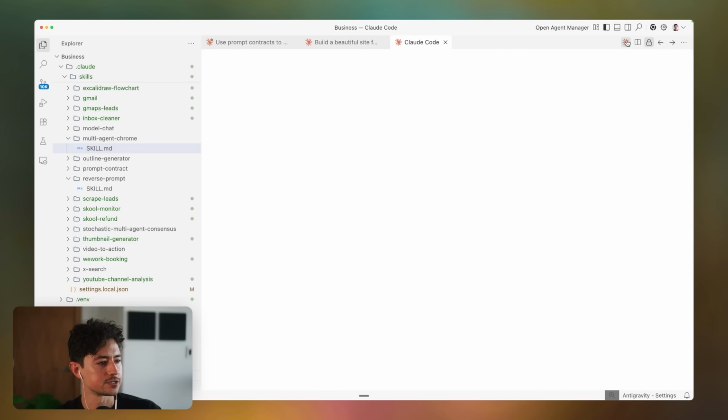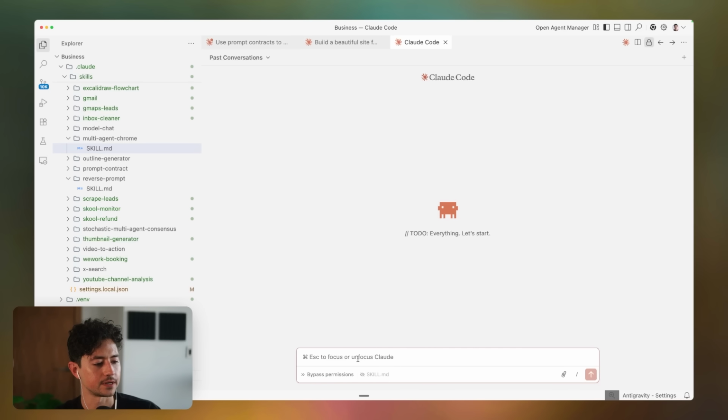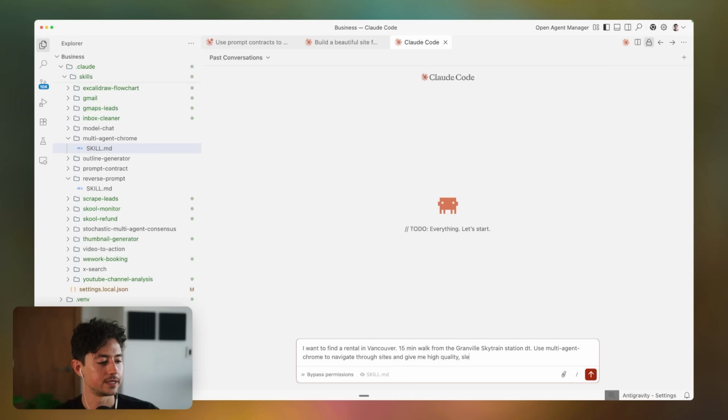So hypothetically, I'll just open up a new window, and then I'll write: I want to find a rental in Vancouver. Needs to be a 15-minute walk from the Granville SkyTrain station downtown. Use multi-agent Chrome to navigate through sites and give me high quality, sleek places under 2.5, let's say 2K to 2.5K.